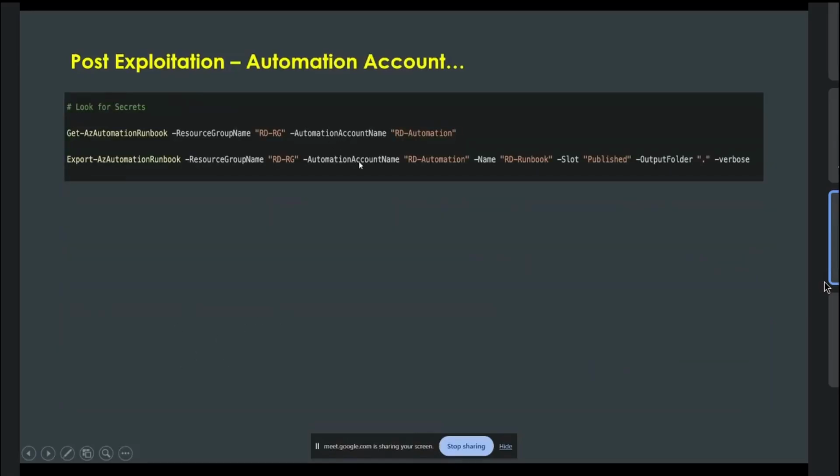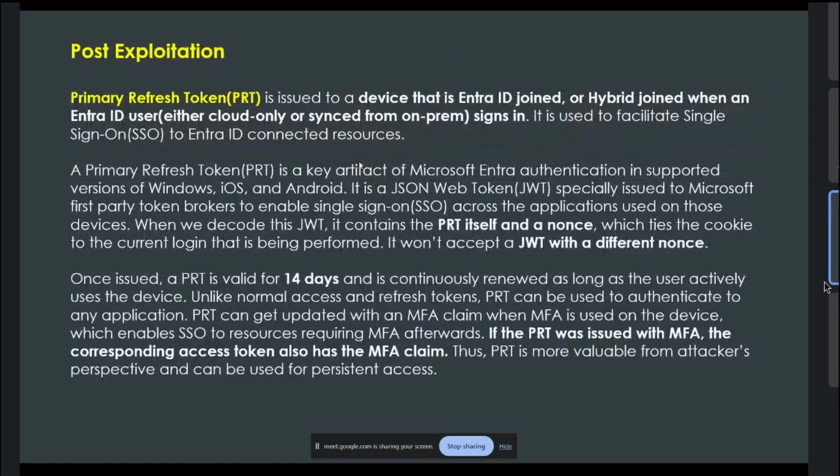I can dump the runbook itself and then look for, much like the deployment template, right? The runbook also, I can dump the runbook, download the runbook, and then see if there are any secrets, any username, password, client ID secrets that are available with the runbook. That's it. Okay, we have almost come to the end.